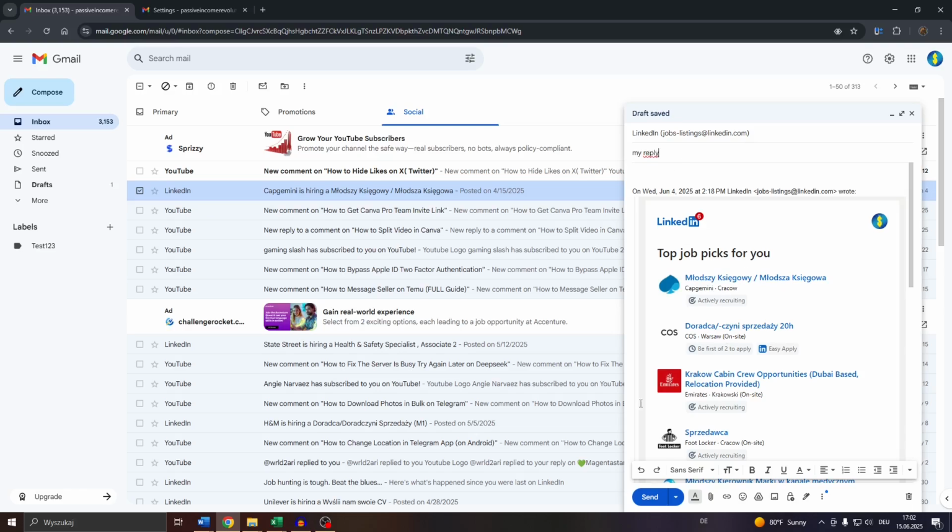And after that, simply click on send here at the bottom, or fill the email with content here and click on send later or schedule for sending. And that's how you edit subject lines for replies on Gmail, guys.